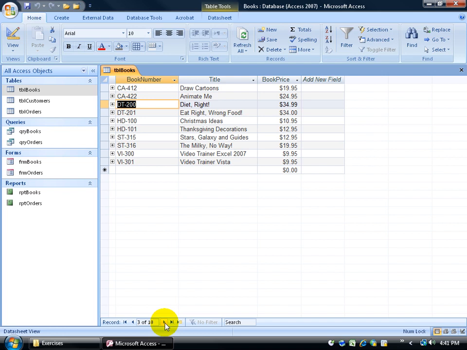I go to the second, 3 of 10, 4 of 10. It gives me the total down here of how many records I have. If I wanted to, I can click in here, delete the number 4, and type in 6 and hit enter, and it automatically takes me to record 6. So you can navigate around a little bit here.